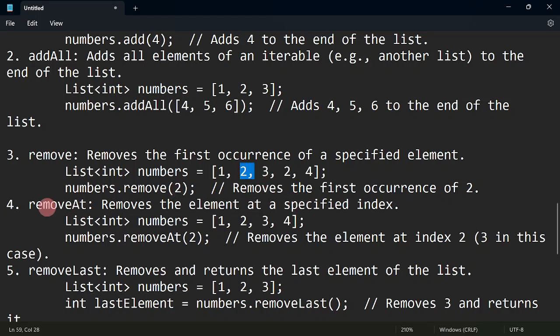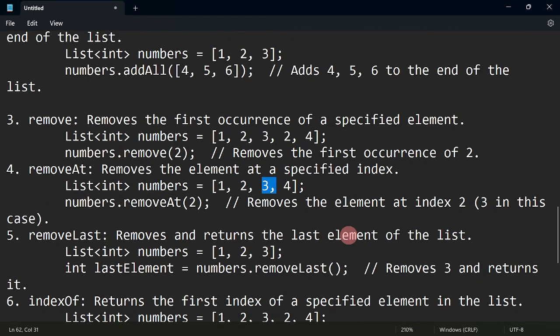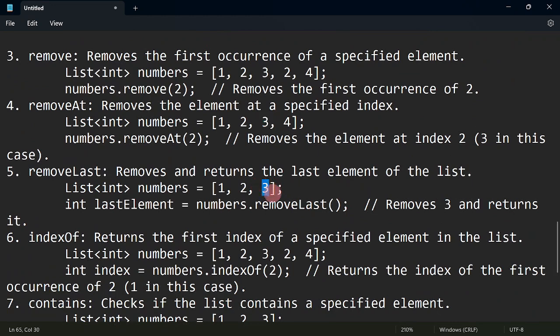Okay, removeAt. Here, remove was by the value of the element, but removeAt means remove at a specified index. So if I remove at index number 2, it is going to remove index number 2: 0, 1, 2. So number 3 will be removed. Then removeLast, by its name alone, is going to remove the last element.